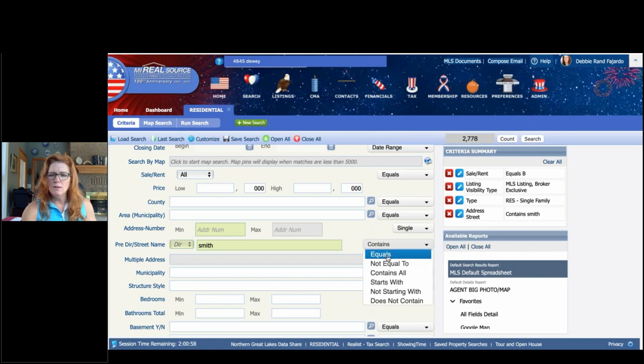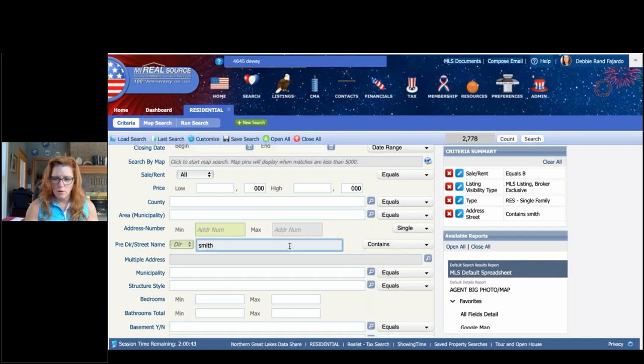So it's the equals, not equal to, starts with, does not contain. So I think contains in this one, this is the way Brian said it for us. As long as it contains Smith in the street, I know that's what I'm looking for. So that's how you use these new contains. We've set these up so you don't have to do an asterisk or anything like that.